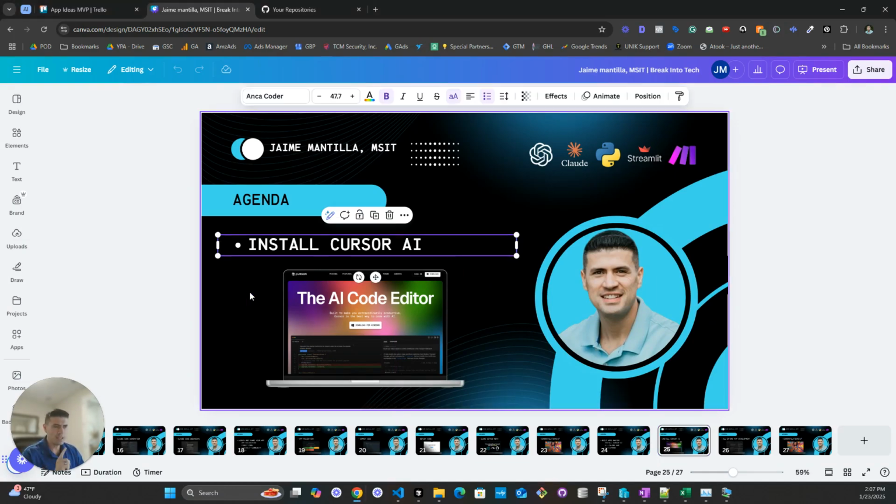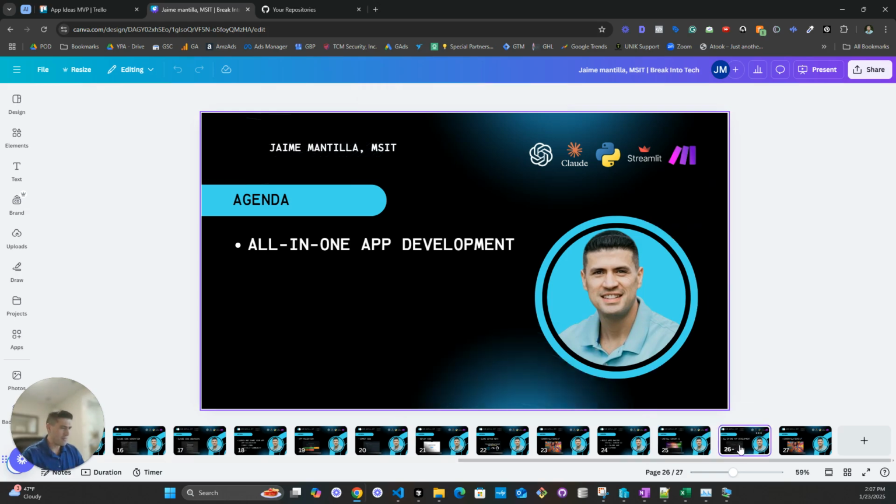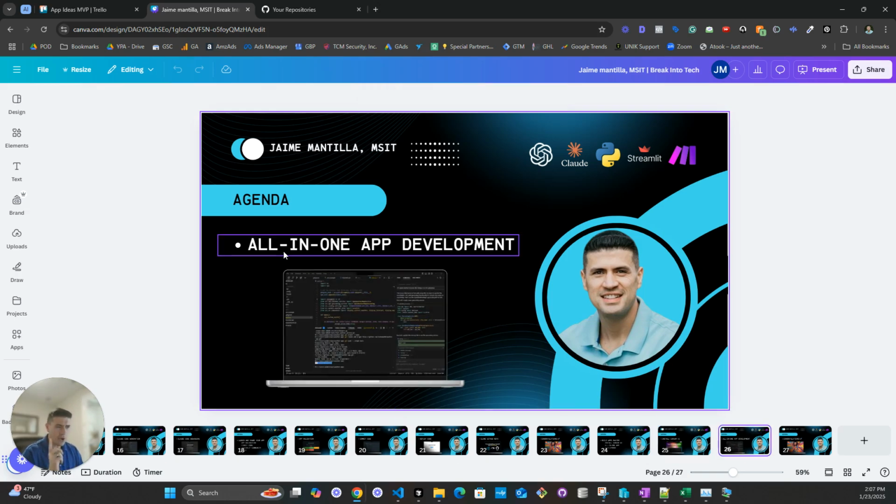So we did install Cursor.ai on the previous video. Now, I'm going to use this all-in-one app development tool or workbench. We call it an IDE, okay? And that's what we're going to do now. I want to make sure that, again, we can do pretty much everything that we've done up until now just using this Cursor workbench. That'll make your life much easier, okay?